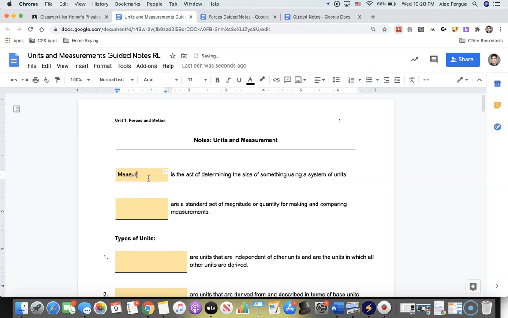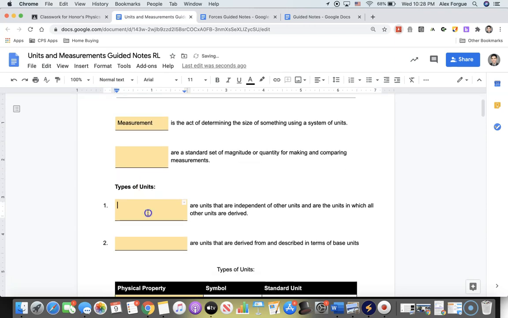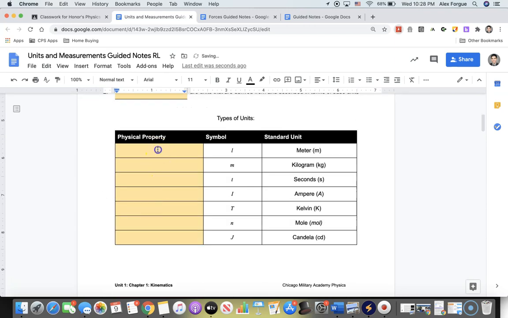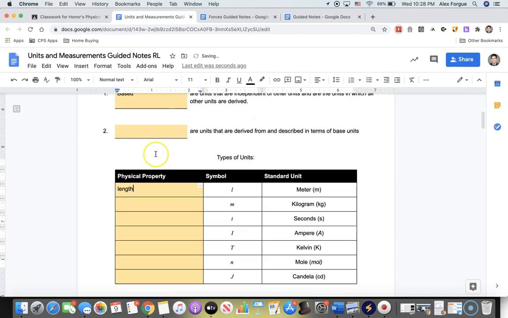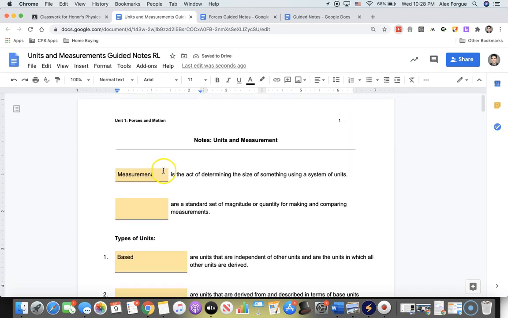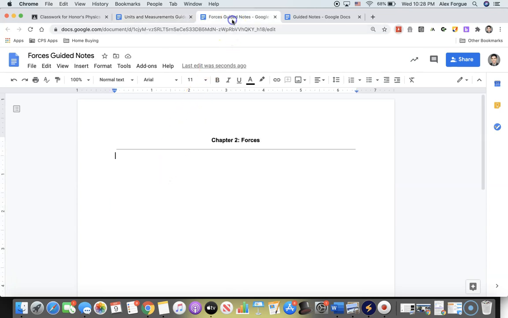So this would be an example of guided notes. They click on the blank and they fill it in. And this is actually really easy to do on Google Docs. It doesn't require any extensions or anything to install. So let me show you how to do it very quickly.